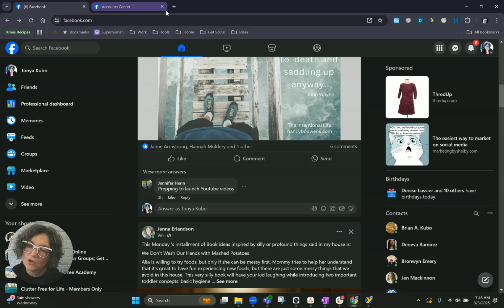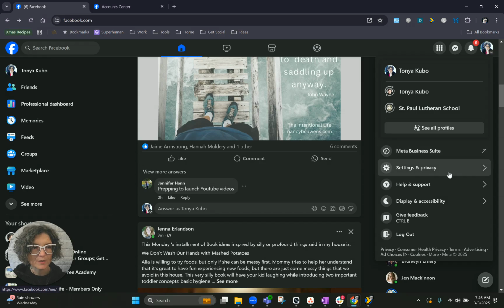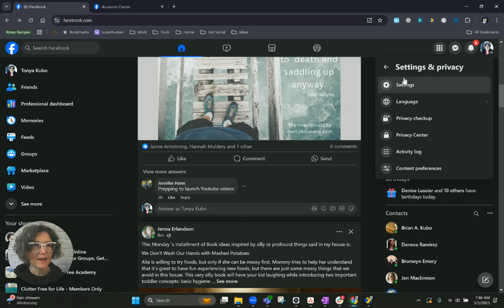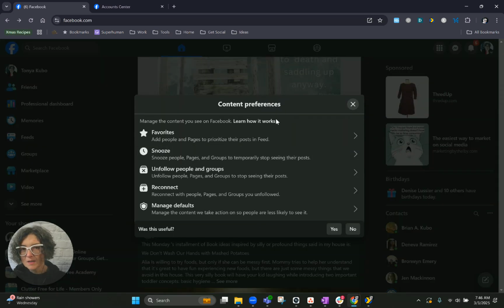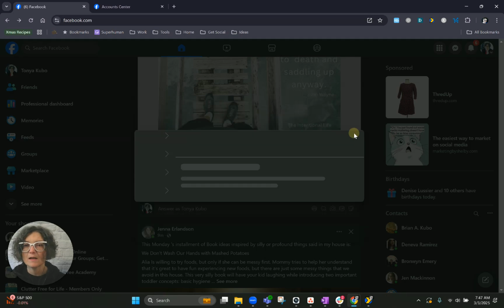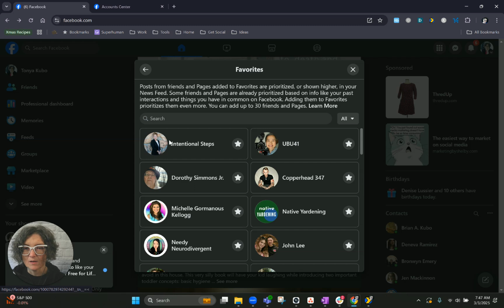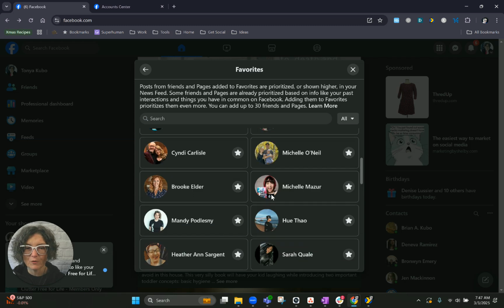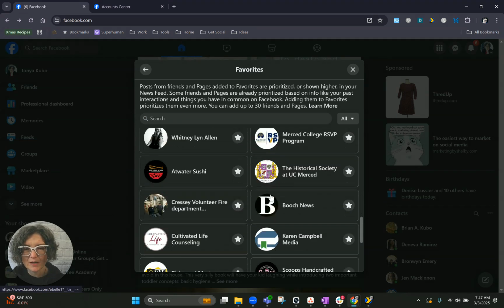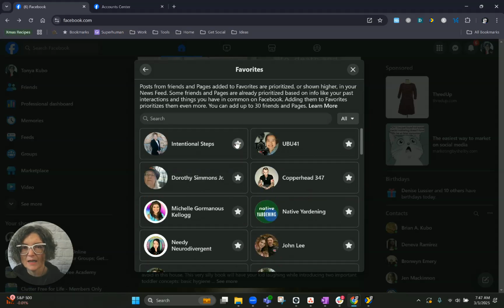Now let's talk about how you tell Facebook what you do want to see. Go over here to your profile picture, click the down arrow, go to settings and privacy, click there, and then what you can do is go to content preferences right here. And then this will tell you, hey, this is how you can manage the content you see. So on favorites, you can add people and pages to prioritize their posts in the feed. So if you go here, you can see these are all the people whose content I have prioritized, right? Some of them I know, some of them are just influencers I follow, but I can go through here, right? And actually there, Intentional Steps, I started it there, that's prioritized.